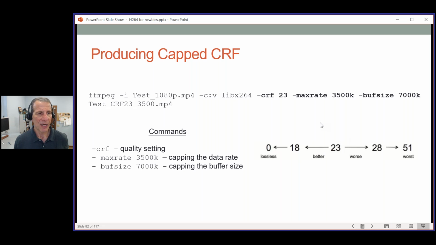What we see is the CRF, which is what we did in the example before, but we also set the maximum rate and the buffer size. These are the commands here, and again, here are the CRF values. We're basically saying, hey, FFmpeg, encode this file to a CRF value of 20, or CRF quality of 22, but don't exceed a max rate of 3,500 kilobits per second, and don't exceed a buffer size of 7 megabits per second.